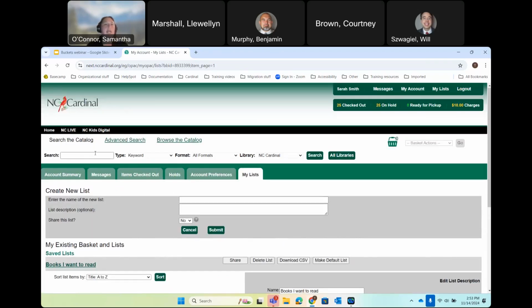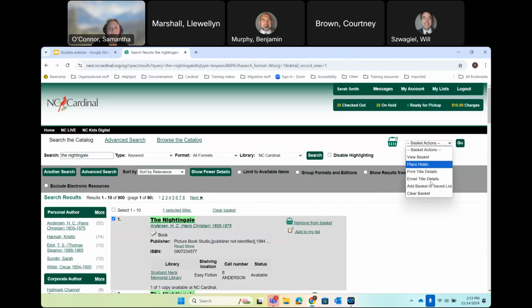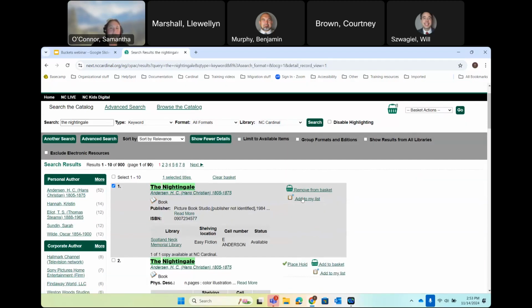I can also add things to the list in a similar way to how I did a basket to bucket action within the staff client. So I would conduct a search, and when I find an item that I like, I can select it, and that's going to add it to my basket. And from basket actions, I can add basket to saved list. I could also add it directly to my list from the search interface here. So I could just come right over here to add to my list and put it directly onto one of my existing lists or add to a new list.